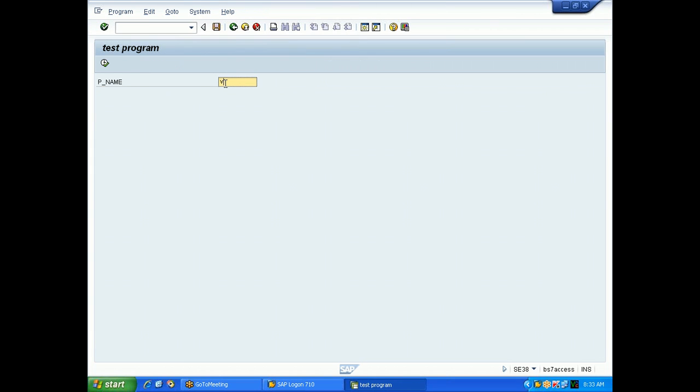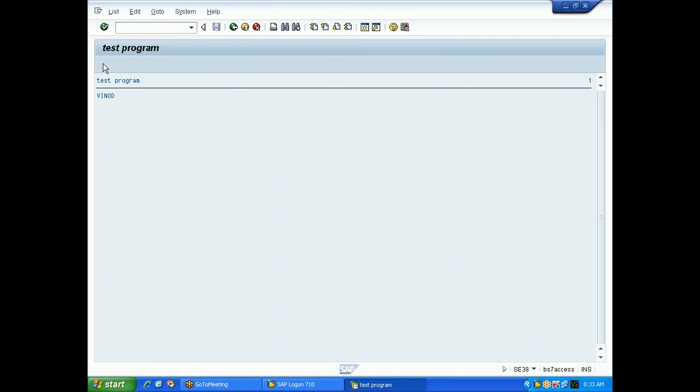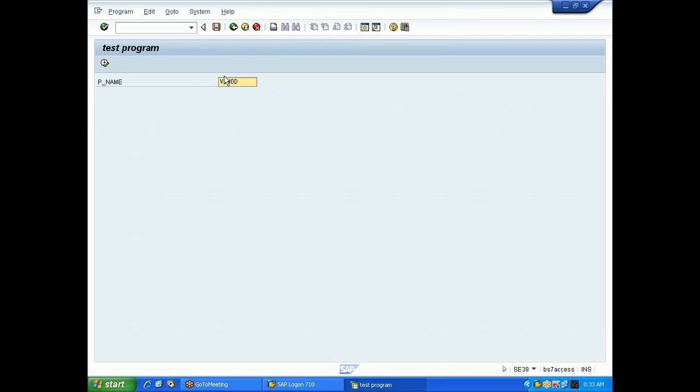Say for example, here I will give Vinod. Vinod will be stored in P underscore name. And if the program is saying write P underscore name, that means it's writing Vinod. So you understood, right? The parameter concept. Parameter will give you an option to enter in the selection screen.